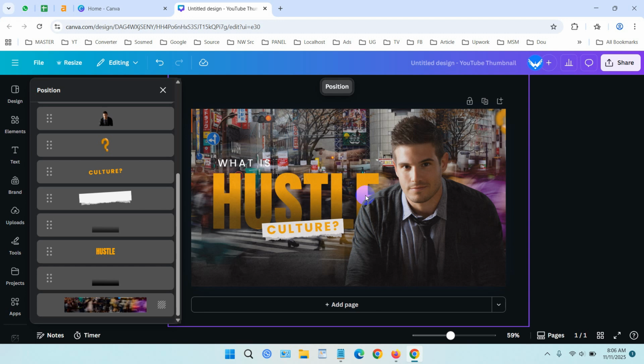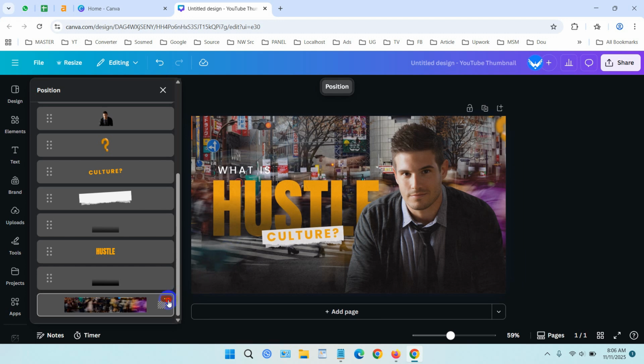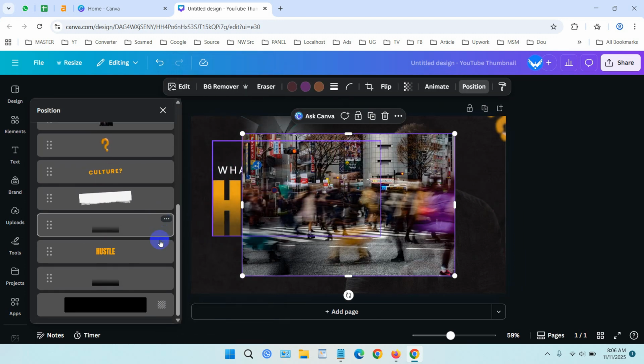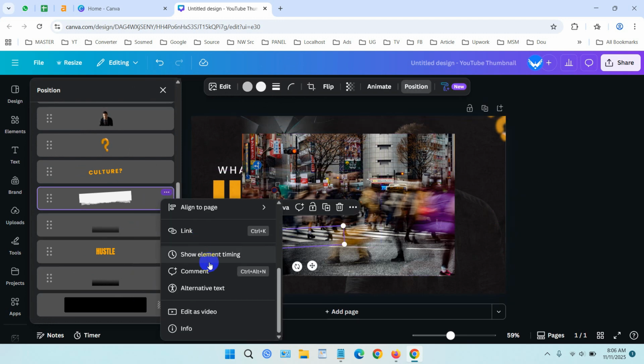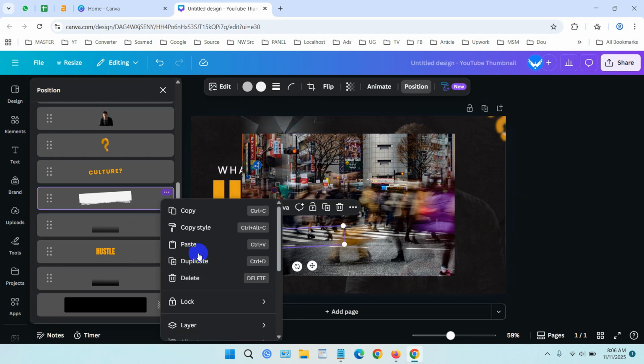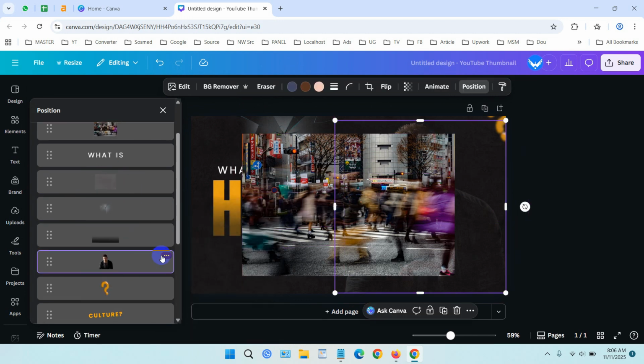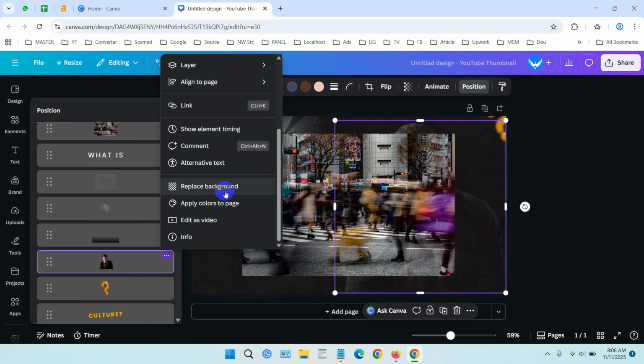Okay, and that's all for how to change the background on Canva. You can also try to replace it with another element: detach first, then after the detach, set this as background. For example, you can also do that. Oh, this is not an image. For example, you can use this person as background, replace background.